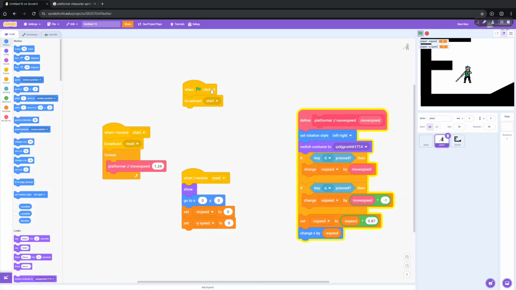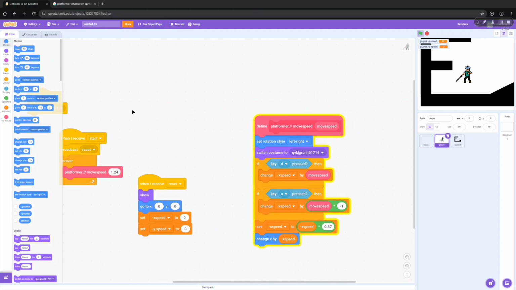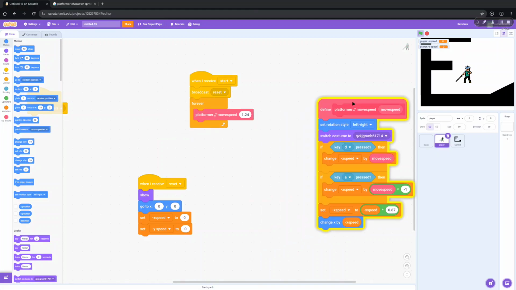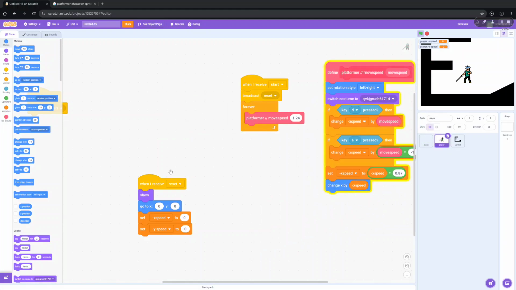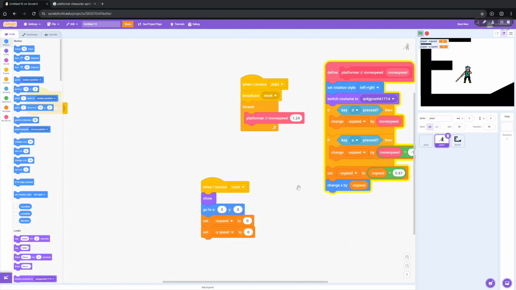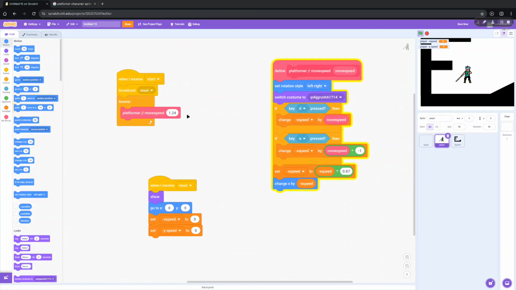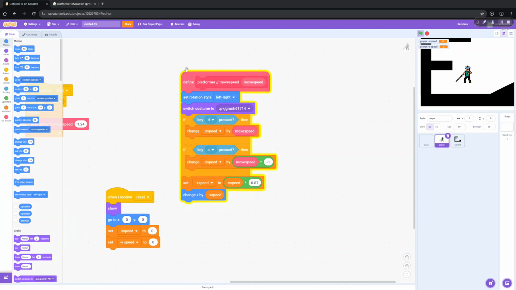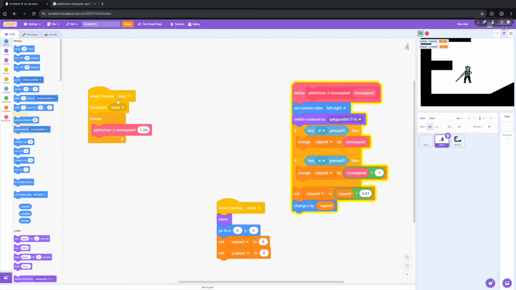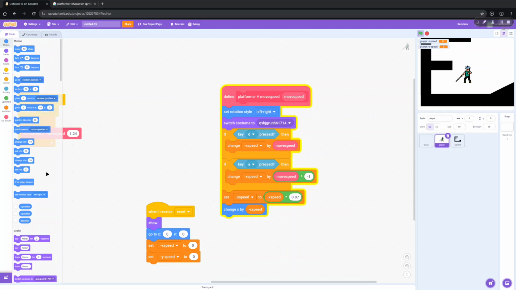The one green flag clicked. Broadcast start, okay, that's done. So we're going to take this and just move it a little bit this way. Now we take this, move it over here. And we're going to go with the when I receive start. When I receive start, broadcast reset, forever, platformer move speed 124. This one's correct. Take that out. There you go. Take this, put it over here. This is all done.